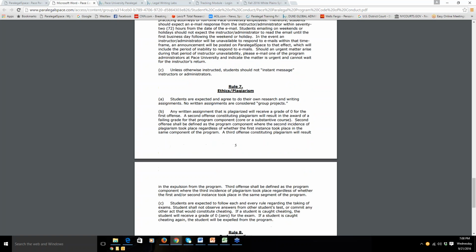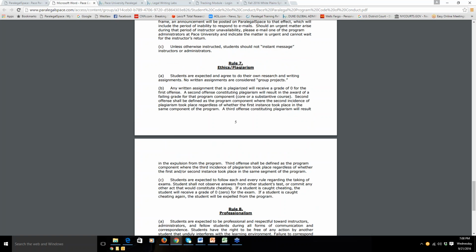Okay, ethics and plagiarism. Your work is all your own. We talked about this already. No group projects. Any written assignment that's plagiarized, the first offense, you'll get a 0 on that particular assignment. Second offense, you will fail that program component. Third offense, we will respectfully request that you leave the program.